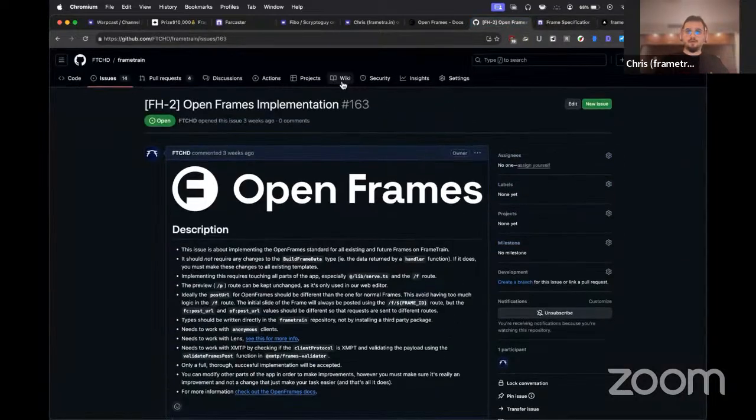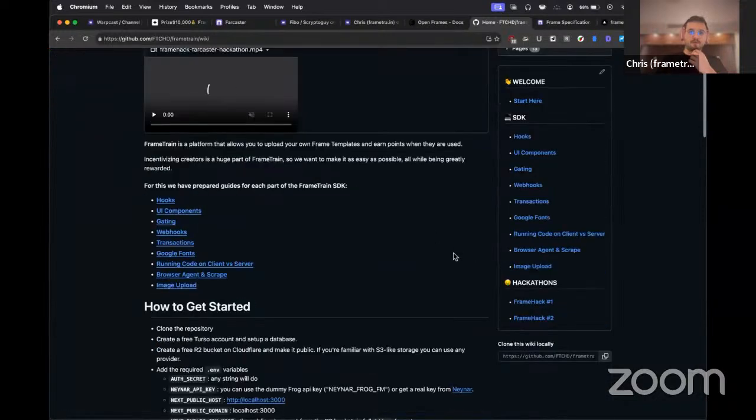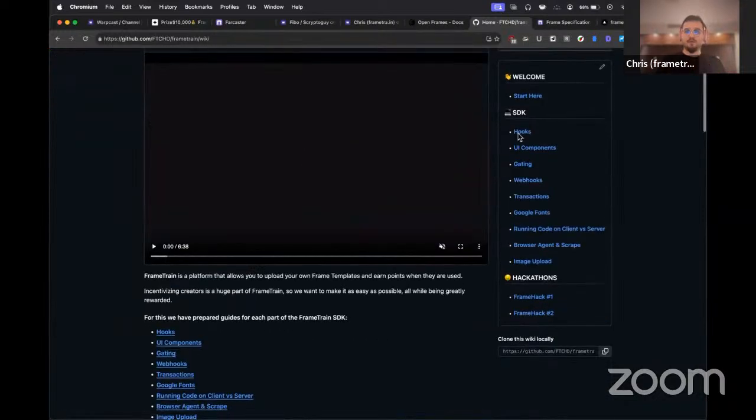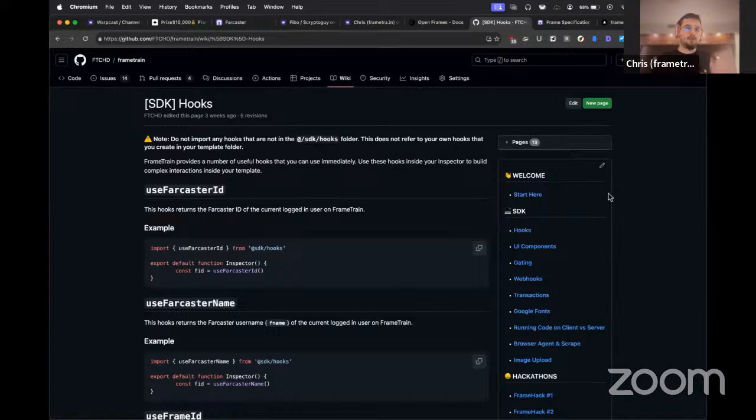The other way to learn about frames and what you can build with them is in the FrameTrain SDK right here. This is what you can use when building your template. It makes building templates really easy. And that in turn makes using frames really easy, because we haven't really talked about the goal of FrameTrain and what's the purpose of building these templates.